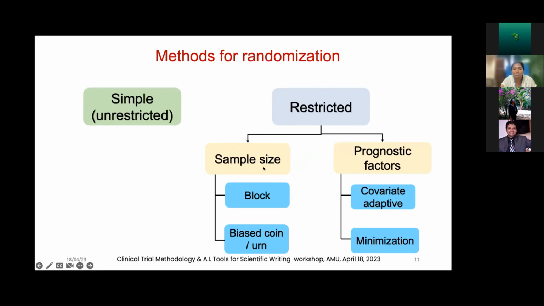To balance the sample size, you will go for block randomization, and there is another adaptive type of randomization called biased coin or urn randomization. If you want to balance prognostic factors between both the groups, if you have a strong risk factor and you want an equal number of participants in each beforehand, let's say for CKD or hormonal status in females, then you have two different types, that is covariate adaptive or minimization. Sorry, these are adaptive randomization.